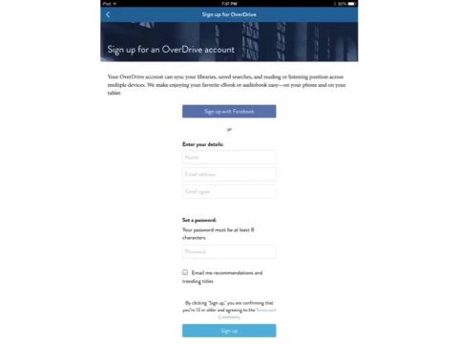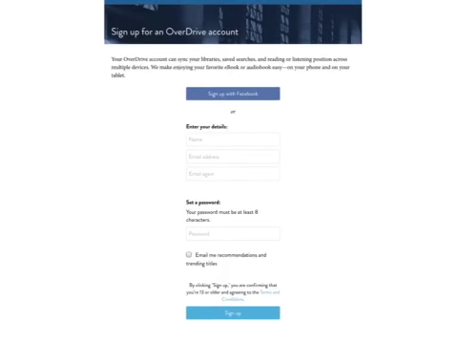You can see on the sign up form, you'll need to enter your name, your email address 2 times. You'll set a password, and when you've done that, go ahead and click the sign up button at the bottom here.